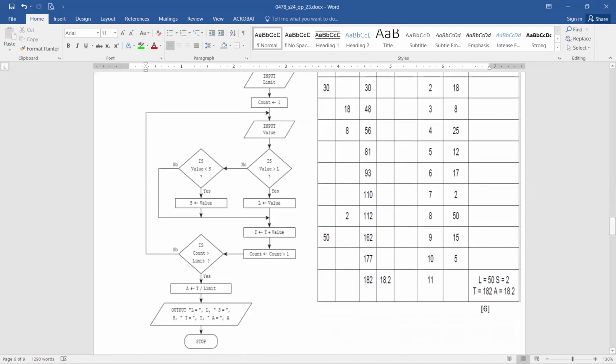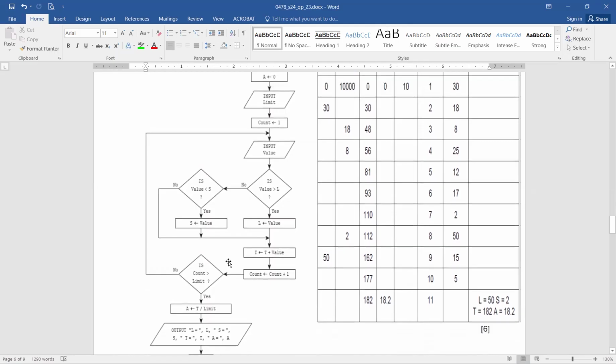On the contrary, if the value of count is not greater than limit, it means it is less than limit. So it is moving up and taking the input again. And then is the value greater than L? No. Then it is going to move here. And is value less than S? Yes. So S equals value, and the same process is repeated.